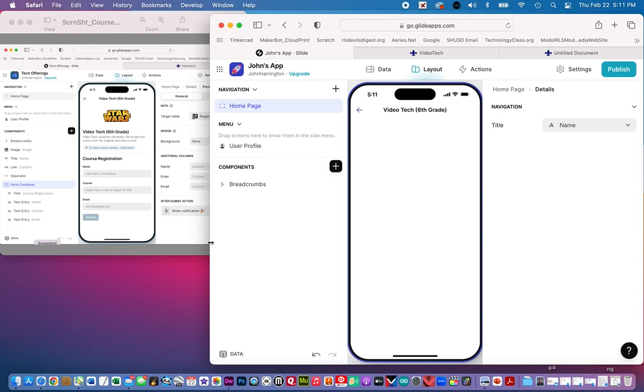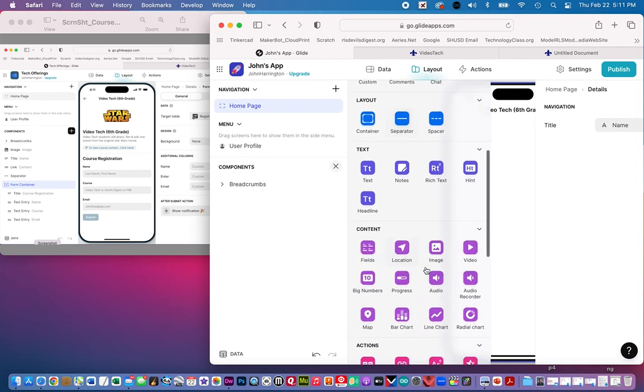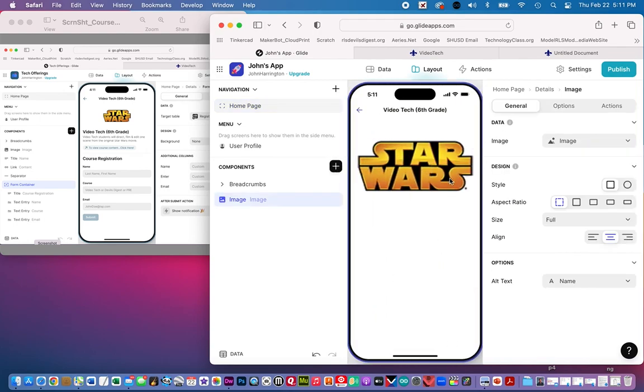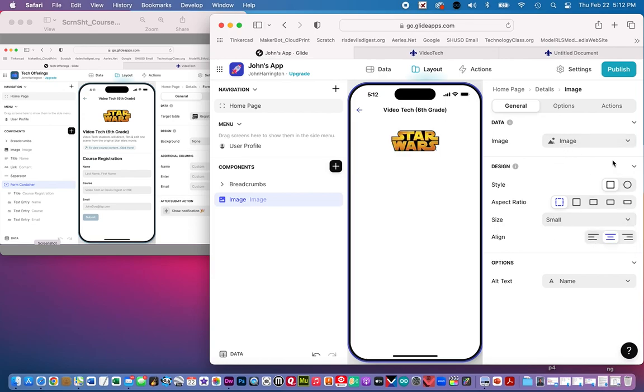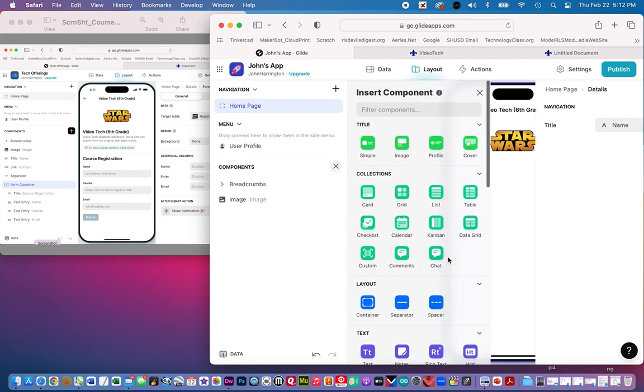For the image, we go to components, then content, then image. Here's our image, and I want it a little bit smaller, so I'm going to say small, and you can pick and choose however you want it to look. I just want to match it up. The next one in line that I designed in the original is the title, with a description underneath, and then we'll do links. So let's click on components, and then go to this title right here, simple title.